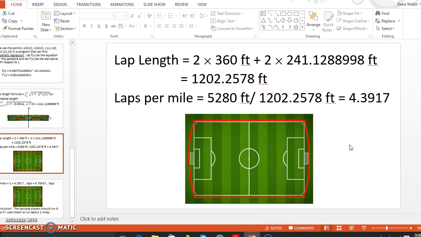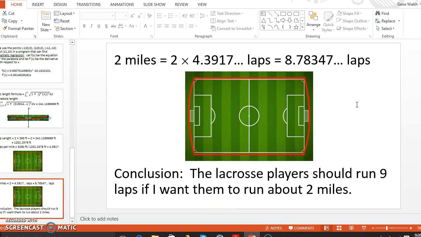So now I found the parabola length. I could find the lap length by 2 times sideline plus 2 times parabola length. That ends up getting me 1,202 feet. If I want the laps per mile, I have the number of feet in a mile divided by the number of feet in a lap. That gets me about 4.39 laps. Now remember, I wanted my players to run 2 miles, so I do 2 times 4.39. That gets me about 8.78 laps.